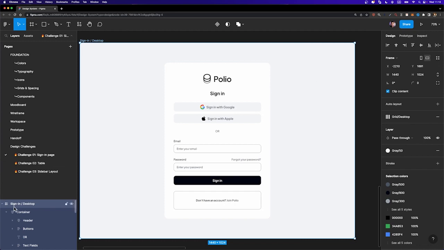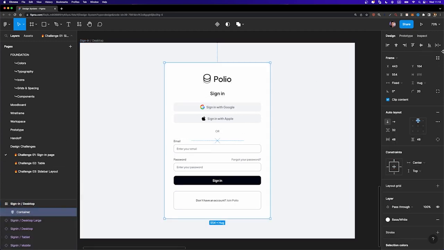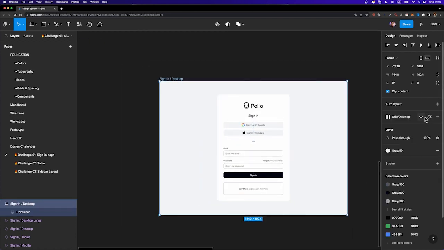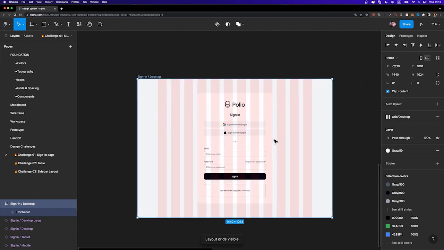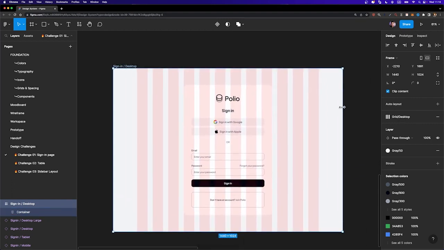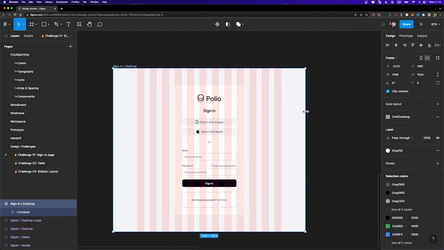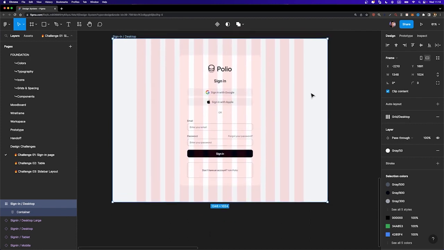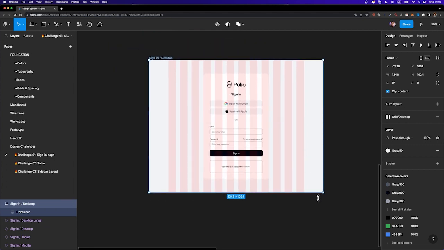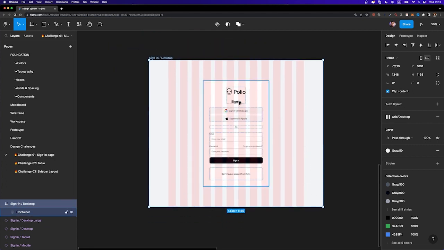To fix this issue, we just need to select our container, align it to the center both horizontally and vertically. And now we need to set its constraints to left and right and center. Okay? So if I just unhide my layout grid now, look what we've got. Now I am going to shrink it. As you can see, we have a fluid layout, just like that. And if I just increase the height, look what happens. It stays right at the center of this page. And that's exactly what we needed.